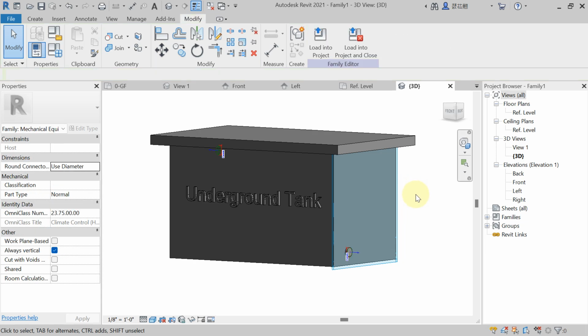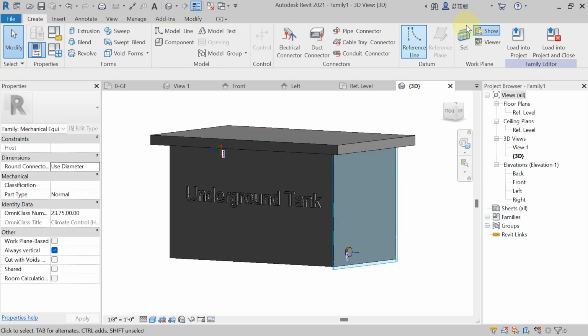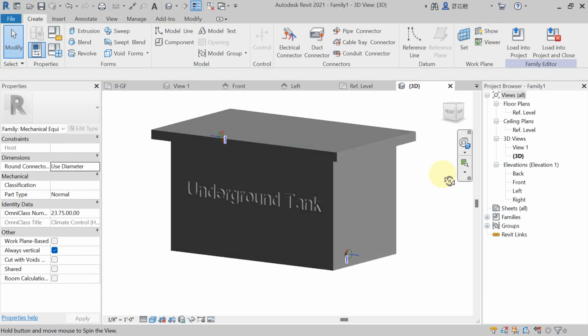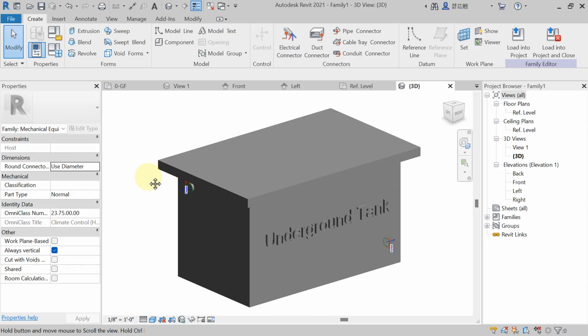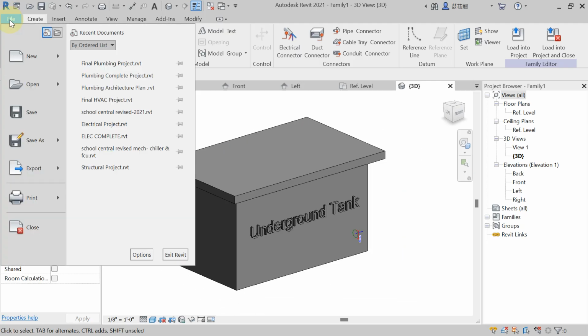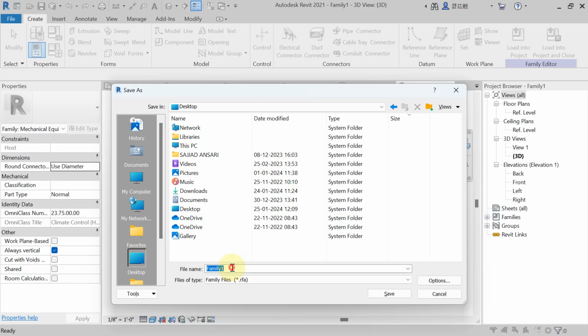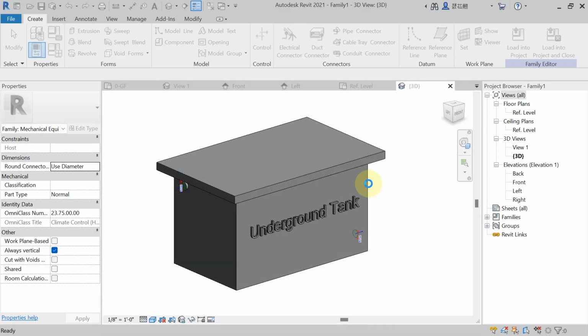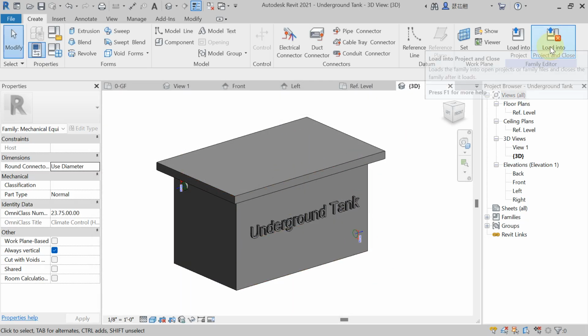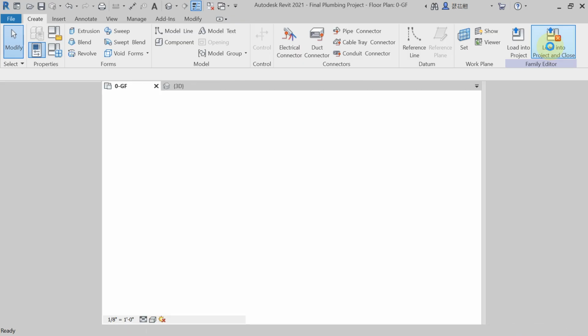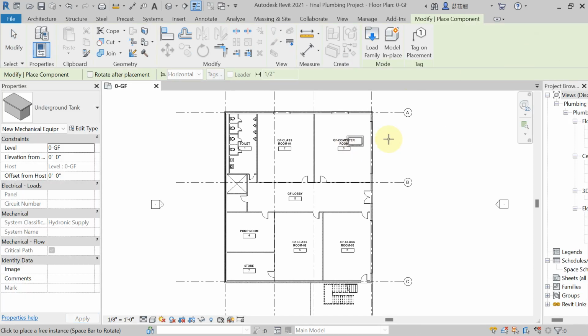After doing this, if you want to hide this one, hit on Show again. Now after creating this tank, we have to load it. First save it: File tab, Save As, Family. Save the underground tank to the desired location with the name underground tank. Here I have saved it to the desktop. Now finally we have to load this underground tank in our project. So Load into Project, so that the tank is loaded.